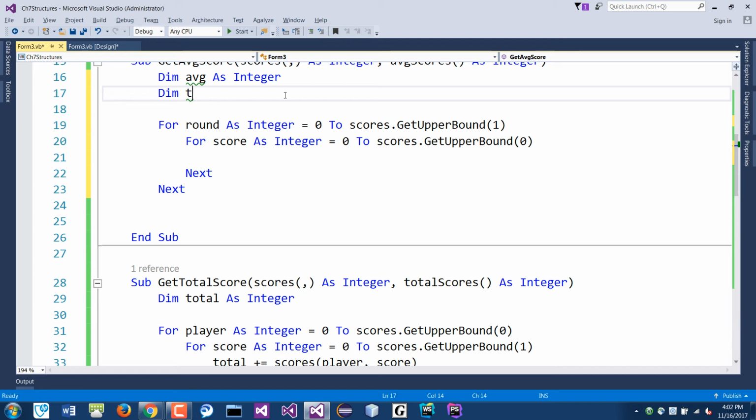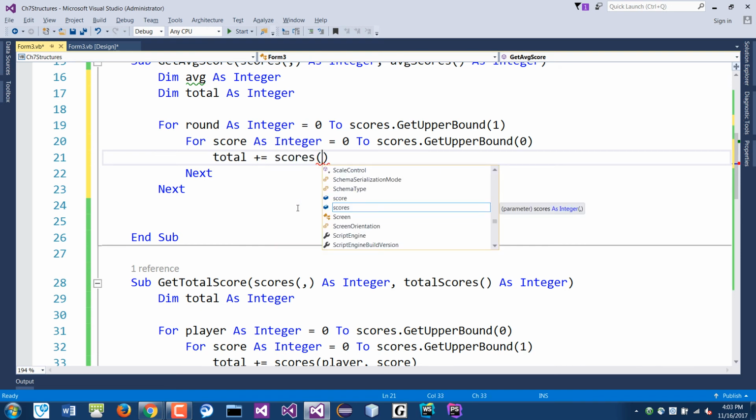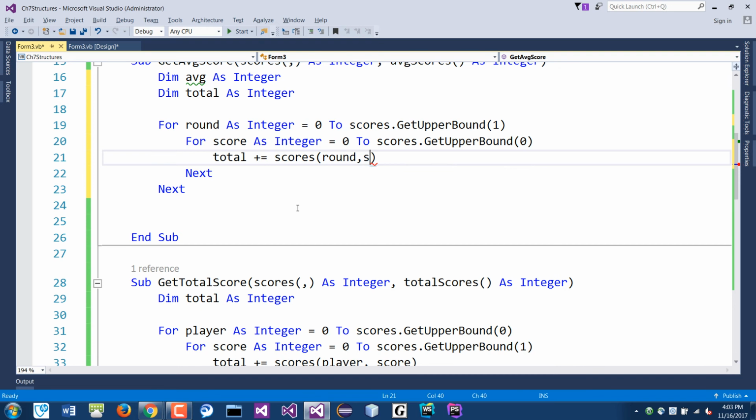So we will say average. Well, not average. Will still be total here, right? We should have another one here. Dim total. Yeah, we add them up, right? We need a total as integer. So we'll do like total is equal to total plus the scores of round and score. Okay. Again, row and column, same thing.